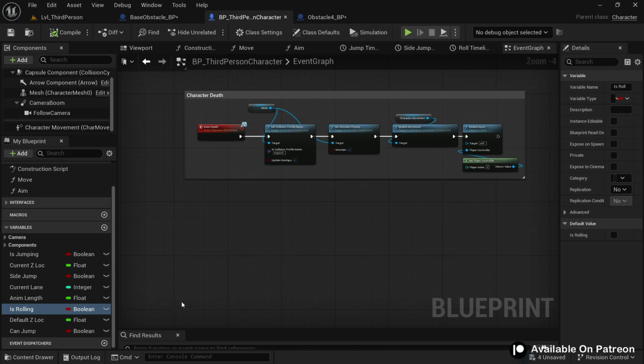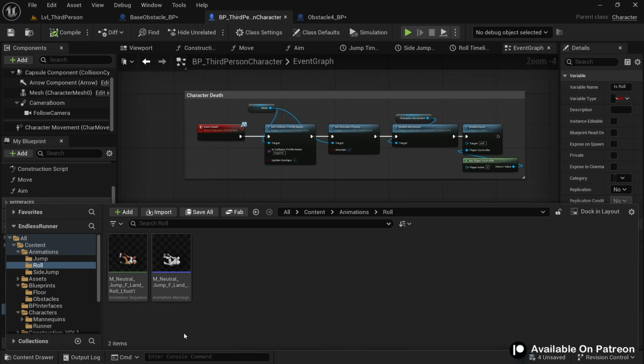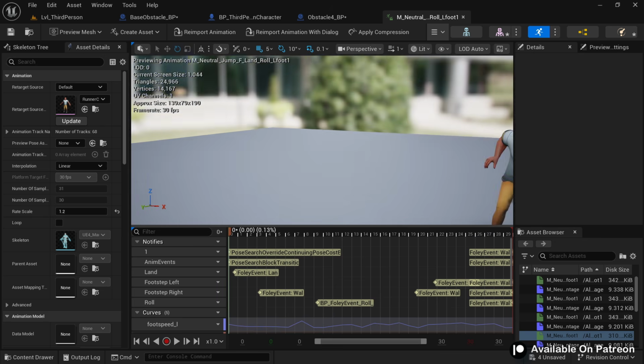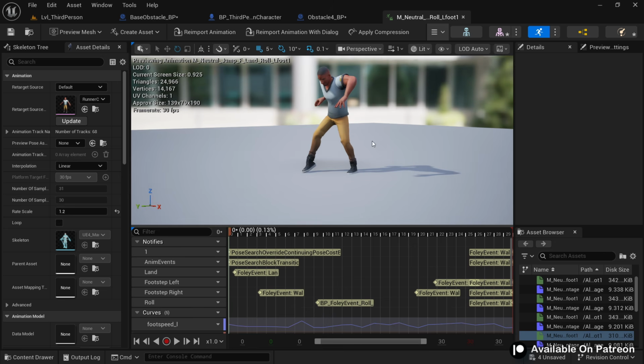But using this variable can create a lot of problems. Let me show you why. So in your content browser, let's go to our rolling animation and open this up. Now technically the rolling starts from here, even if our character is standing in this position. So how can the player pass through if the player is like this, right? And that isRolling boolean is true even if the character is like that.